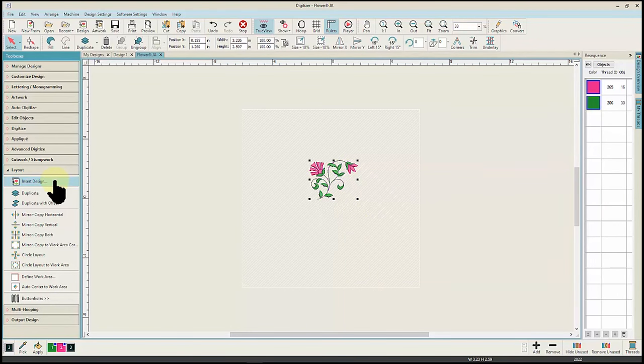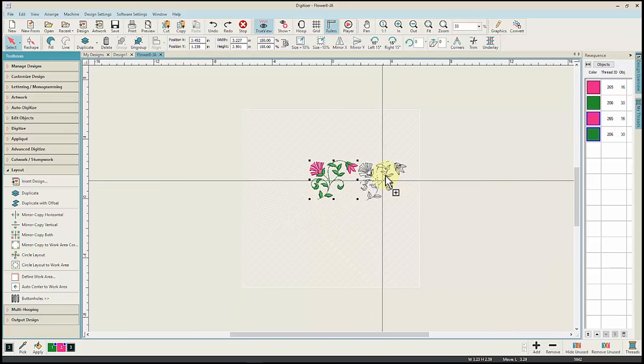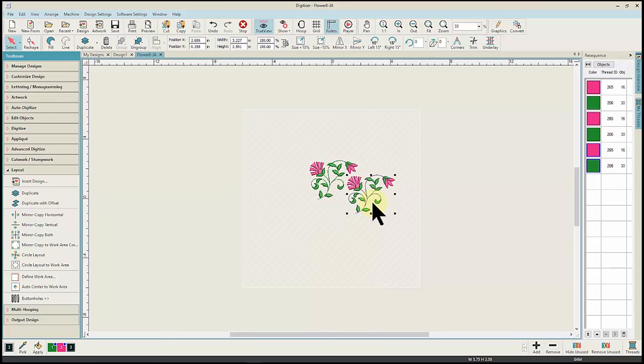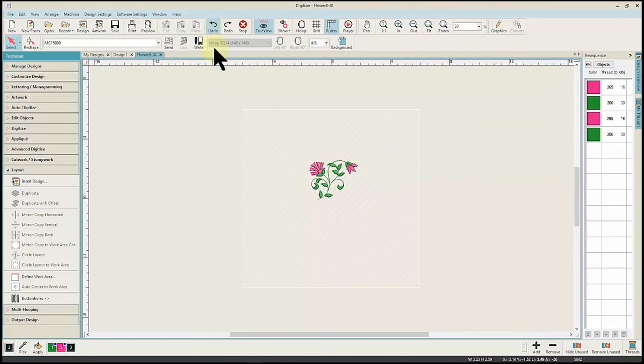In the layout toolbox, the first option is for inserting another design into the workspace. I can also duplicate my design. If I click duplicate, I get an exact copy right on top of my first copy. I can also duplicate by cloning. I can clone by holding down the right mouse key, keeping it held down, and dragging off to the side. This creates a clone. Then when I use duplicate with offset, a new object is created in the exact space of the clone or where I moved the duplicate. Let's undo those and go back to our original.